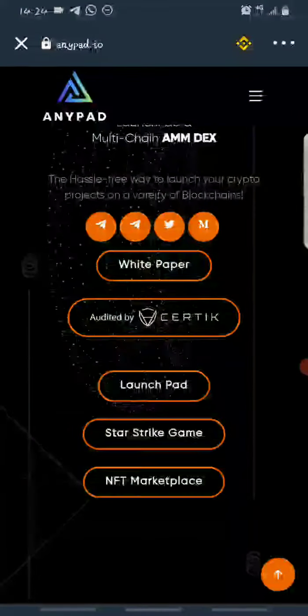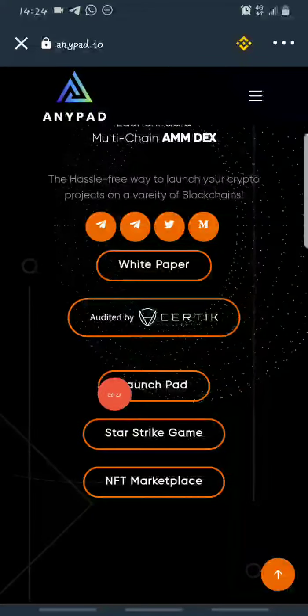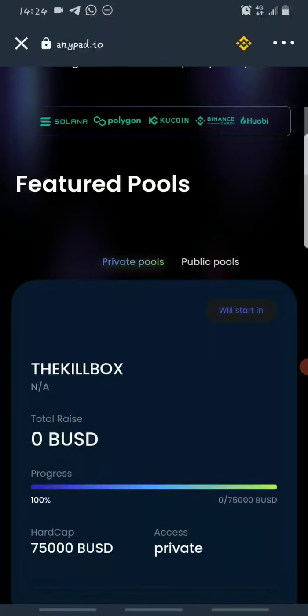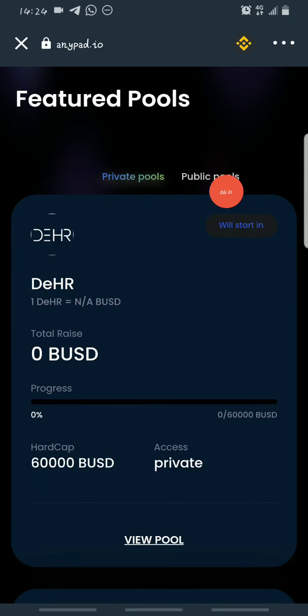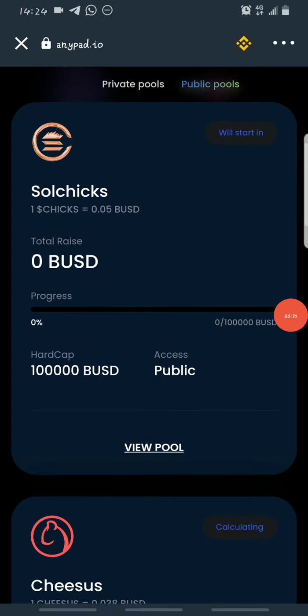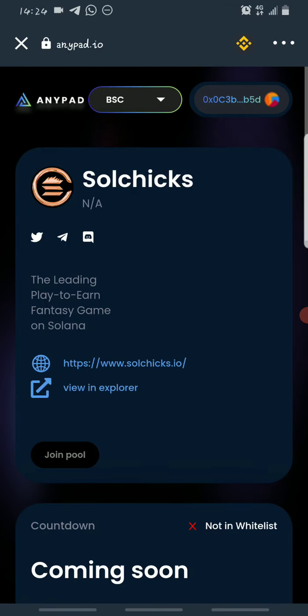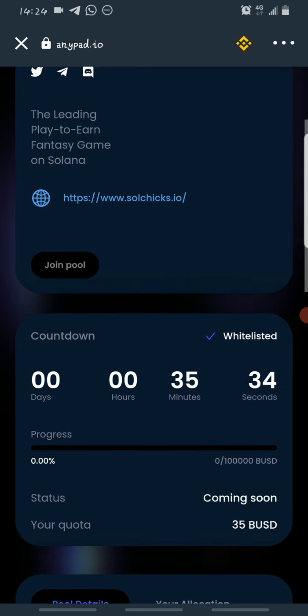So after you've opened up anypad.io, click on Launchpad. After clicking on Launchpad, it will redirect you to this page. On this page, all you have to do is scroll down and click on where it says public pools. Once you click on public pools, you'll be able to see Solchicks. Then click on view pool. Once you click on view pool, it will open up like this.